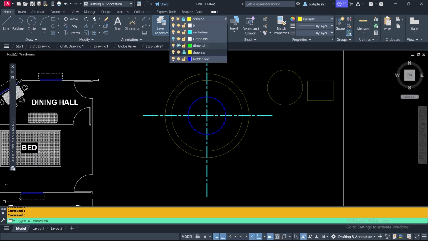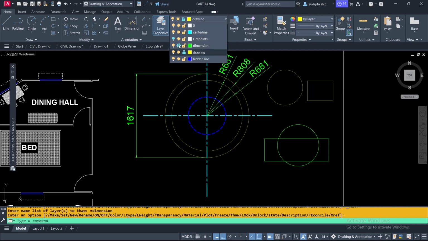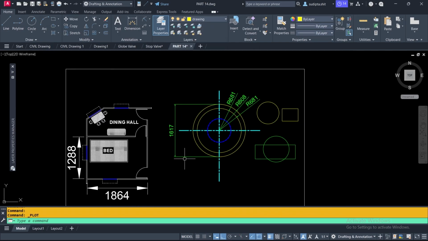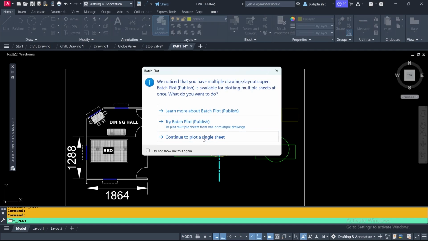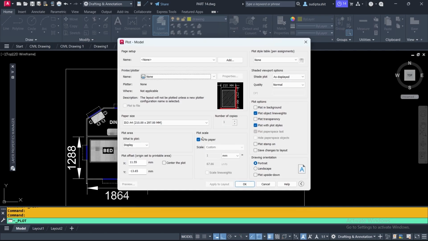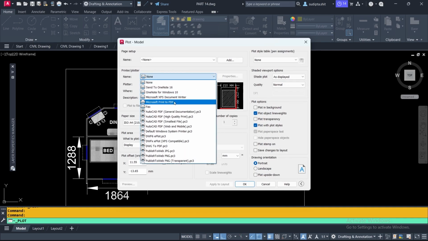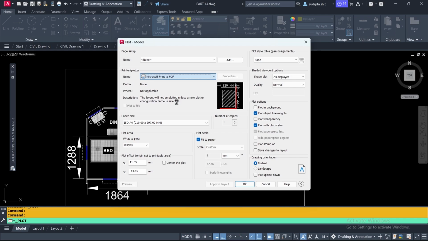First I am going to unfreeze this dimension layer and unlock this drawing layer and turn on all the layers. Now I am going to print, and for that I am going to the plot button here in the quick access toolbar, clicking here and continue to plot a single sheet. Here are some options. From here I am going to select the printer. I will print as PDF, so I am selecting this Microsoft Print to PDF. Then you see A4 page size is automatically selected.